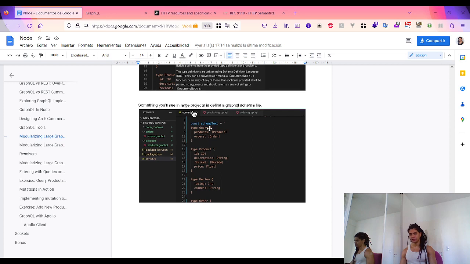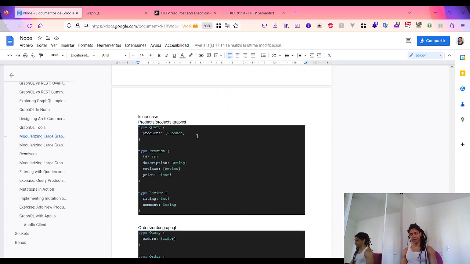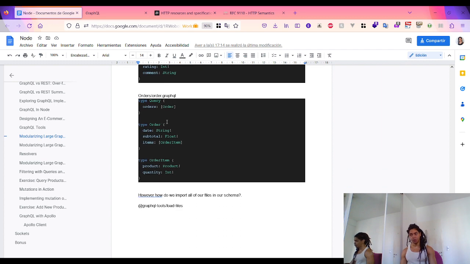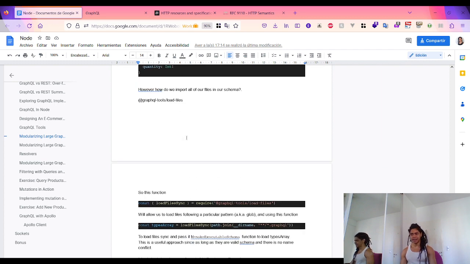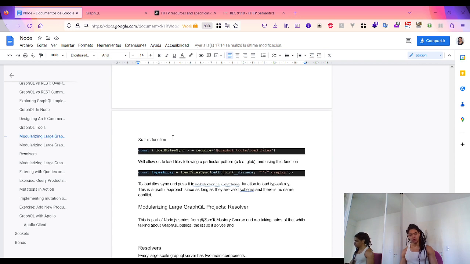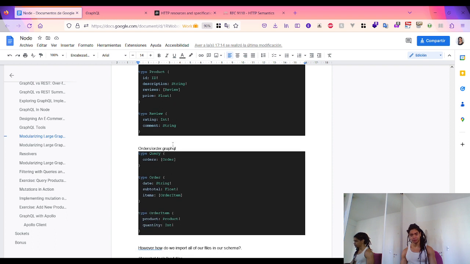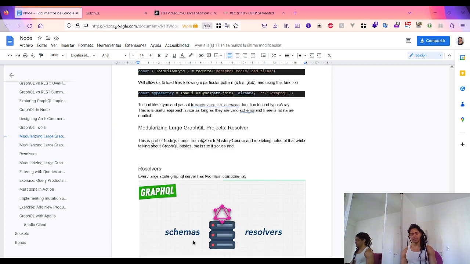Okay, we define our huge type system for our e-commerce application, and we split that per features: products and orders. The great thing of this is that this approach makes sense as long as you have well-defined types, well-defined GraphQL files, and there is no name conflict. Okay. Then I look at how I can modularize our GraphQL server, but with resolvers.